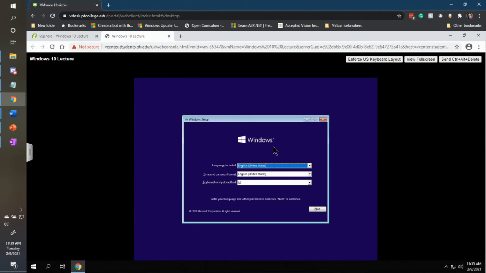This is now a standard Windows install screen. If you've installed Windows before, this isn't really any different than anything else except it's inside of a window. So we're going to do next.